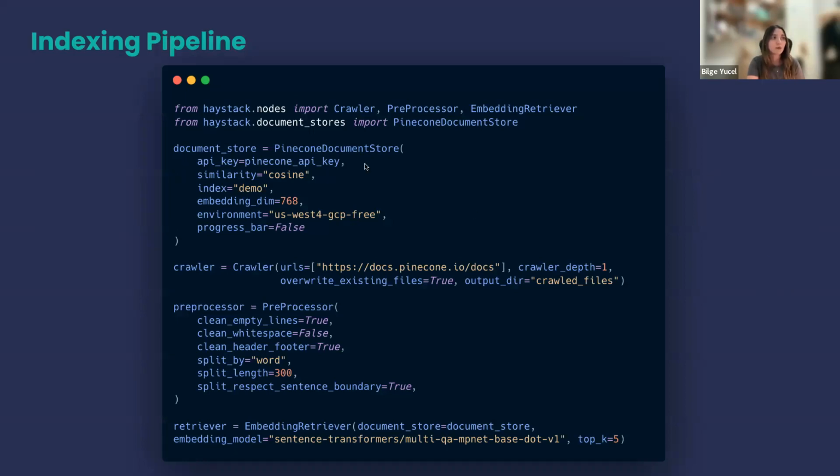The first part is how you create the Pinecone document store. The information that we used in the class is already given by Pinecone if you just create your index in Pinecone. For the crawler, you just give a URL or a list of URLs. For this example, I just put the documentation of Pinecone so that we can create a system that can query the whole documentation of Pinecone. And we have a preprocessor component, where we define how we want our documents. Maybe we want to split them by word or sentences, and we can also set the split length here.